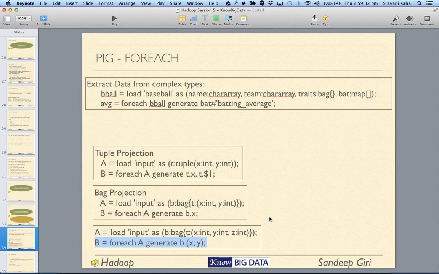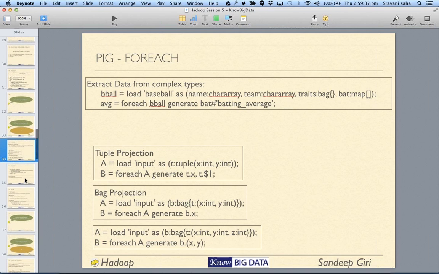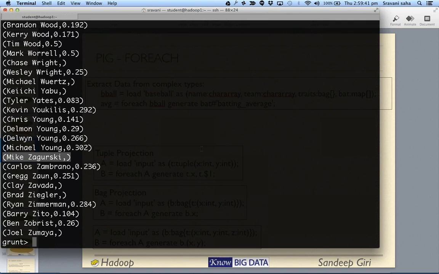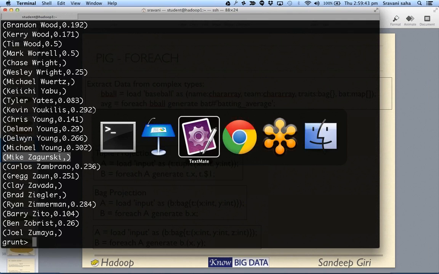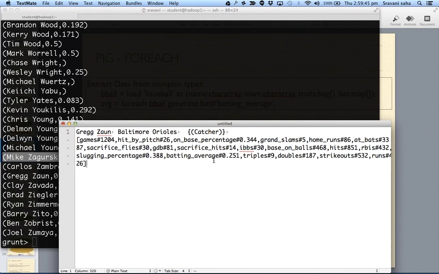Now this you can iterate over and test. And to get the feel of the complex data structure, you should basically create a file of this format, load it into the data, then put it into HDFS, and then load it, and try to see how the complex structure behaves.